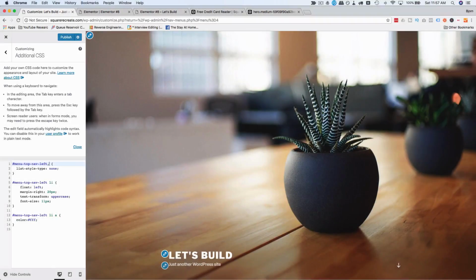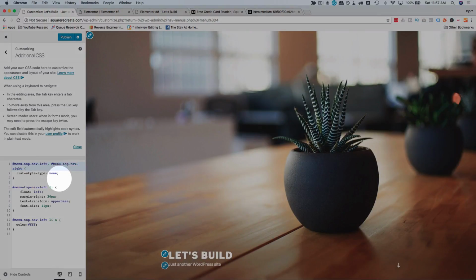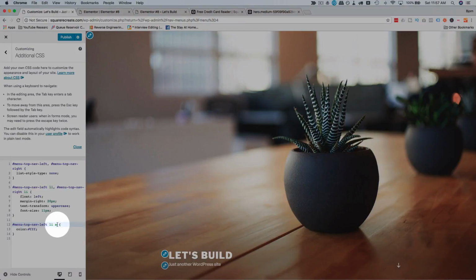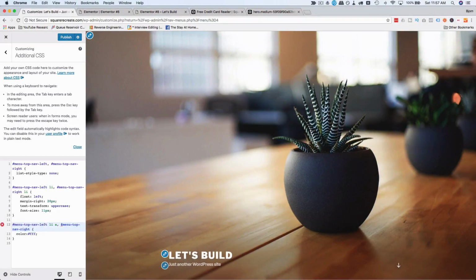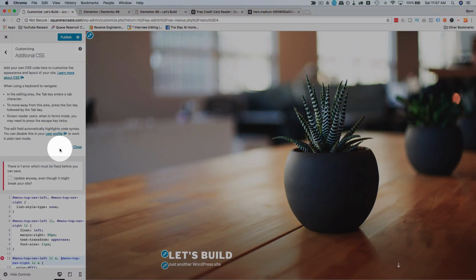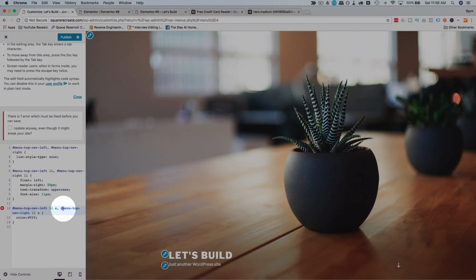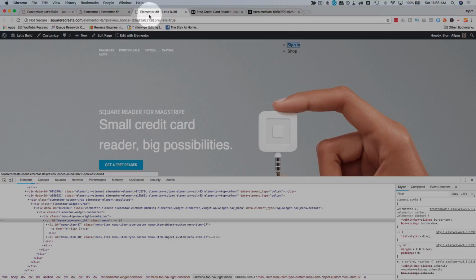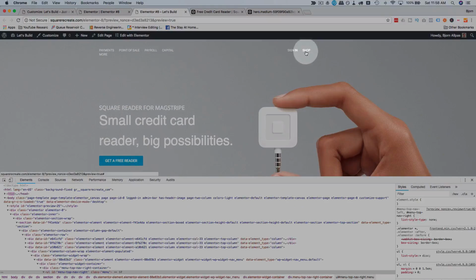I'm going to add a comma. And then pound, and then top nav menu right. And then for this one, I'm going to add pound, top nav menu right LI, and then comma, pound, top nav menu right LIA. And now all these styles, that should be a pound, not an at. Now all these styles should be applied to the second menu, this one up here on the right. So let's refresh, and there we go.